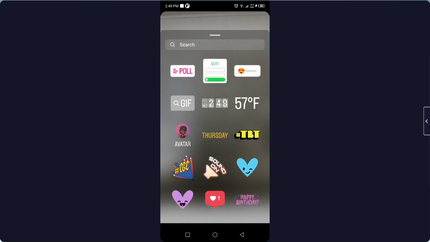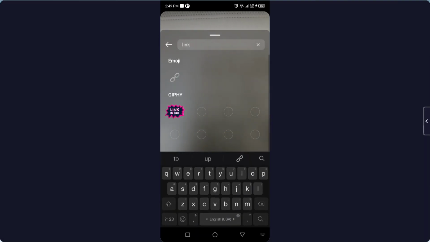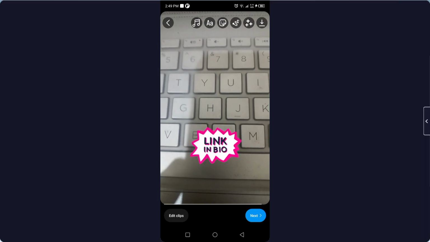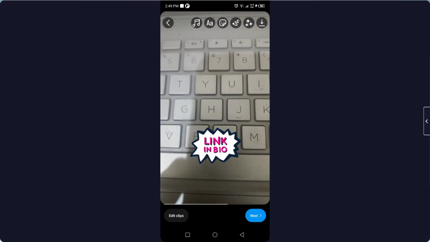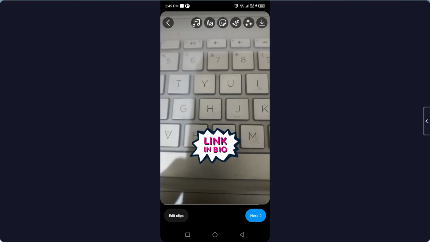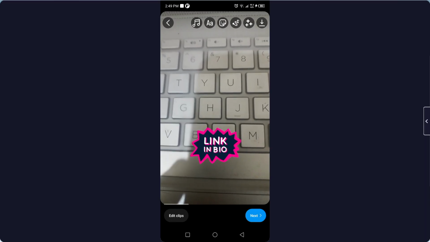Then you need to click on next and here you need to click on the third option and here you can see that there is no option to add a link, so you need to search for link in bio. Okay, and you need to mention that in your reel and post that reel onto your Instagram, and the people that see this reel will now be able to visit the link from your bio. This is the only option you can do that.